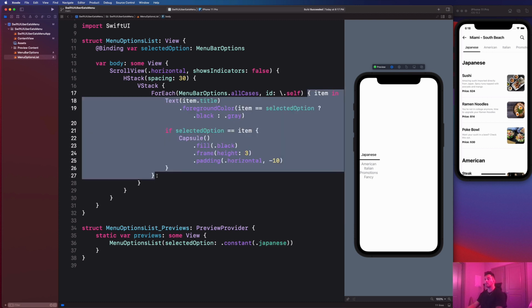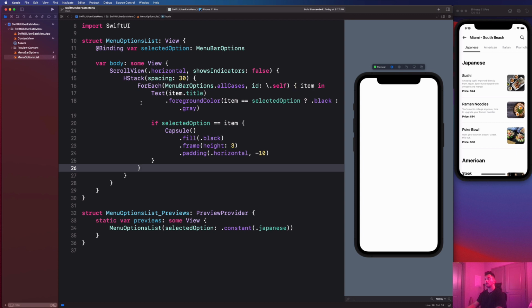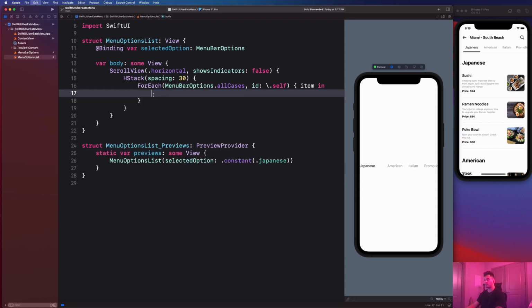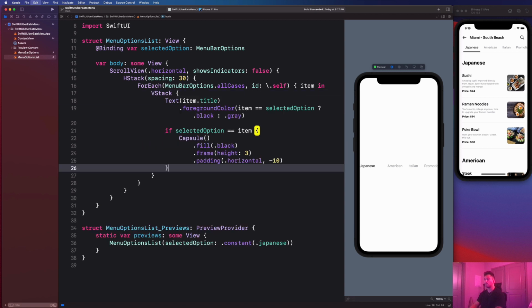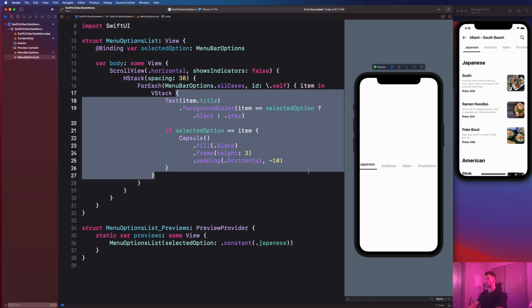So we actually don't want the for each loop embedded in a VStack. So go ahead and cut the for each loop out, paste that back in there, and then we're gonna wrap all of this stuff inside of a VStack. Okay, so really quickly guys, make sure you have an HStack, then your for each loop, and then inside the for each loop, your VStacks. That's my bad, sorry. And look, this is looking pretty good, right?